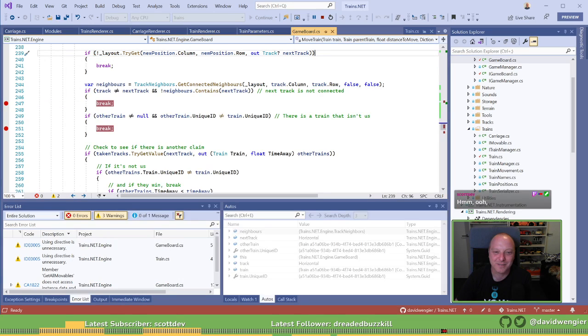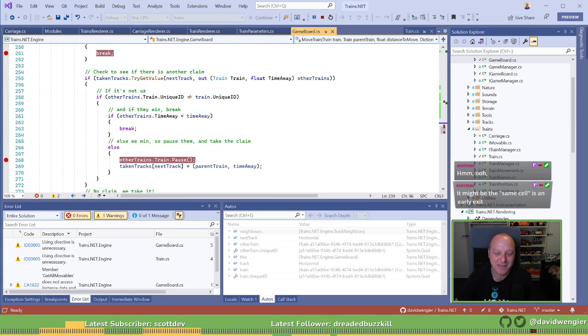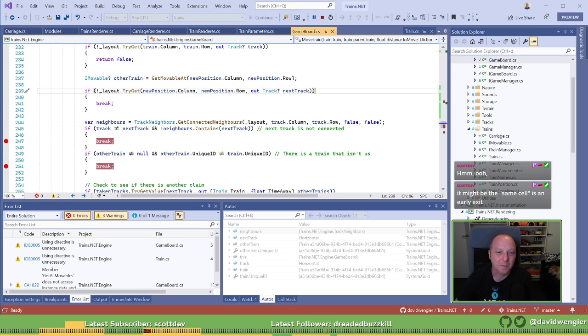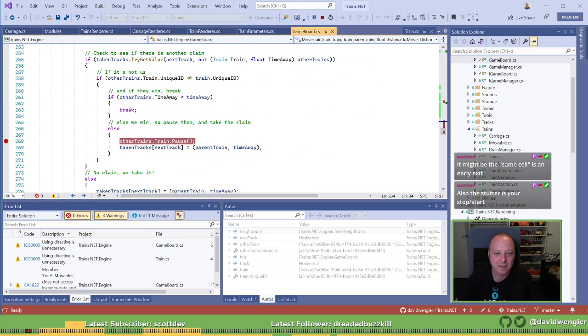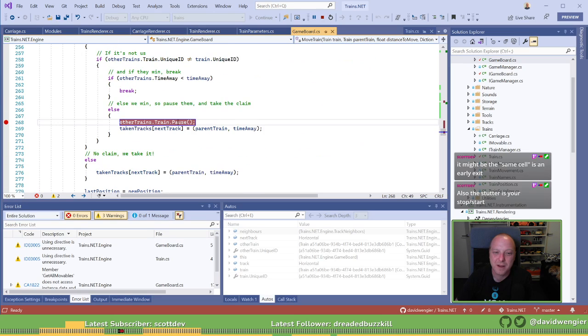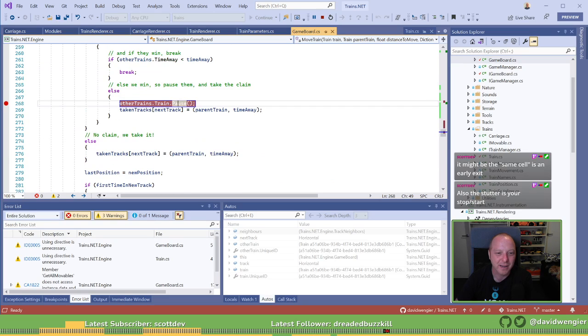I kind of want to rewrite the look ahead renderer now so it actually looks at least tracks. It might be the same cell as an early exit. That's if there's no track there. The stutter is my stop start. But I'm never hitting the pause, so there's no stopping and starting. Well, at least not intentionally. That's what I don't get.